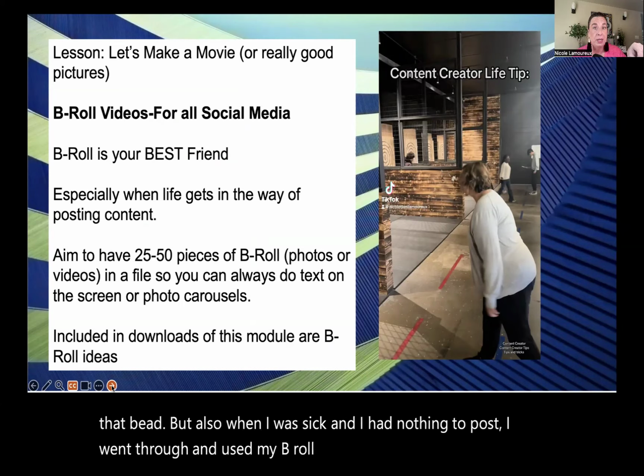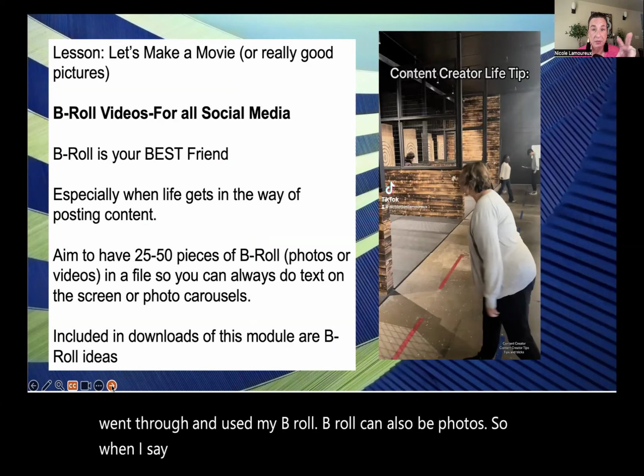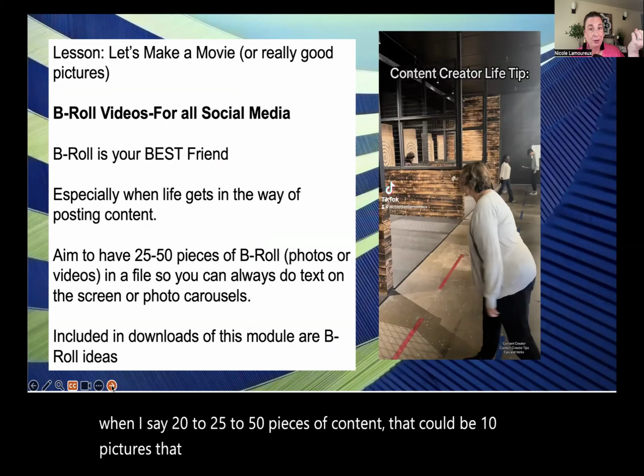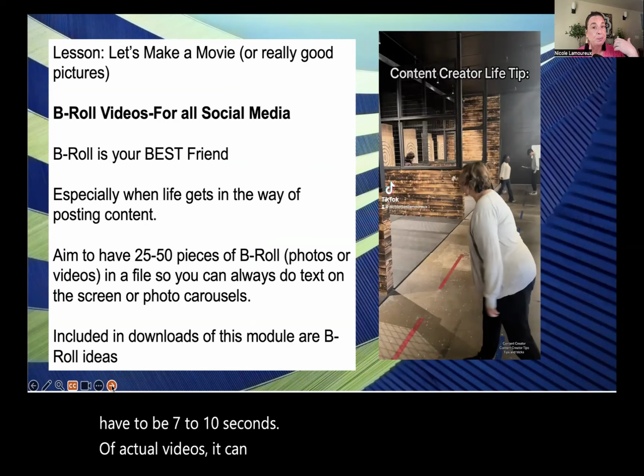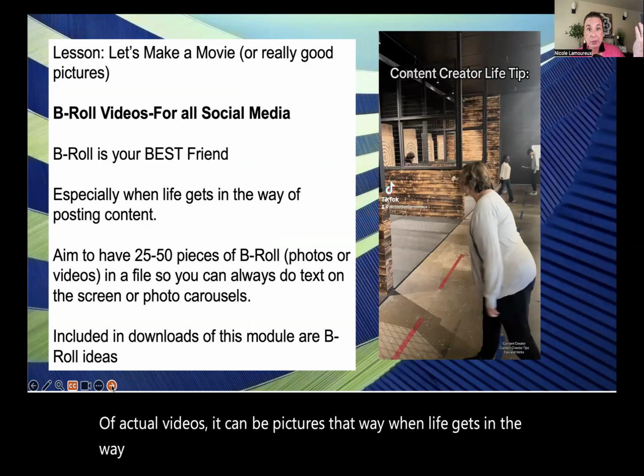B-roll can also be photos. So when I say 20 to 25 to 50 pieces of content, that could be 10 pictures that you put together in a photo carousel. It doesn't always have to be 7 to 10 seconds of actual videos. It can be pictures. That way, when life gets in the way, you don't want to post anything.